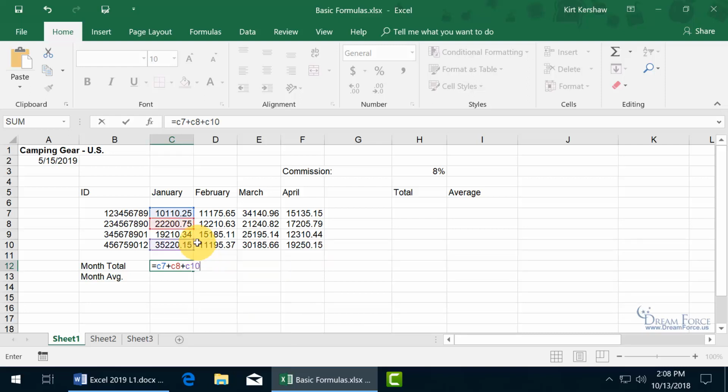Oopsie doodle, I made a mistake. I skipped over C9. Well, you can hover over the border of that cell that's currently selected until you can see a four-way arrow, and you can click and drag it up, and it goes to C9. Ooh, isn't that fancy? In any case, I don't want to get too complex on this.